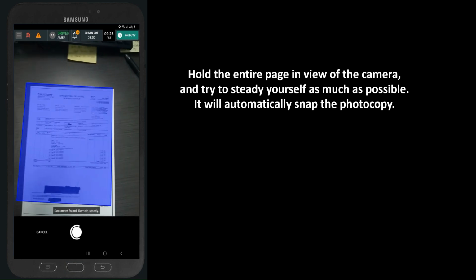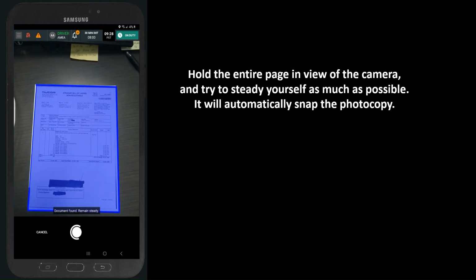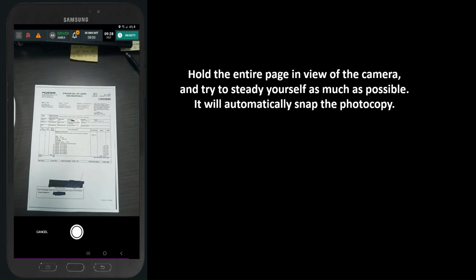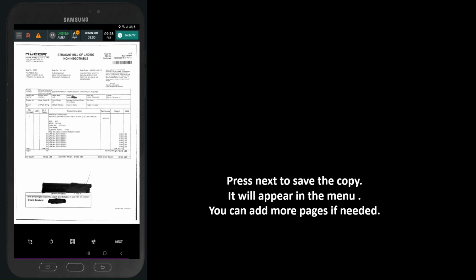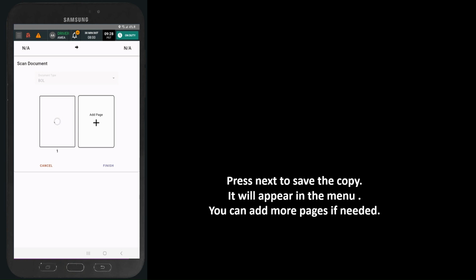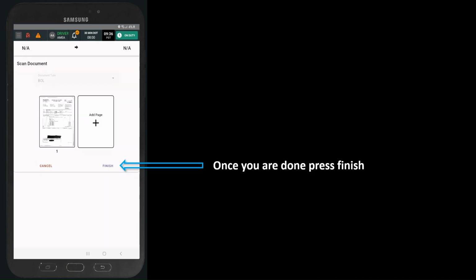Hold the entire page in view of the camera and try to steady yourself as much as possible. It will automatically snap the photocopy. Press Next to save the copy. It will appear in the menu. You can add more pages if needed. Once you are done, press Finish.